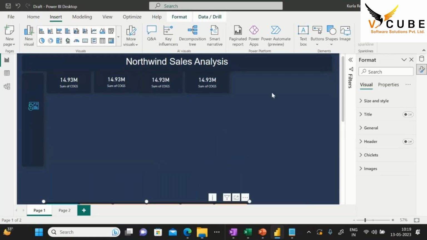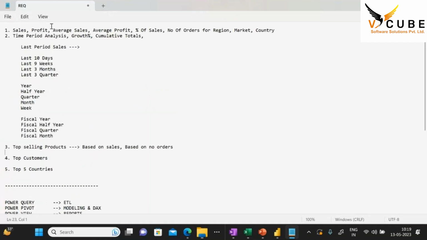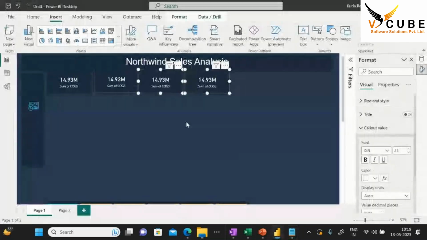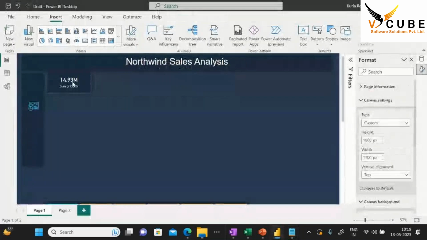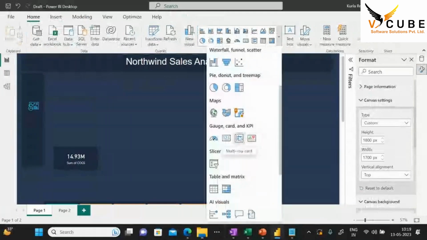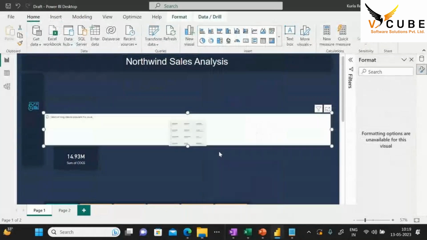Okay. So let us quickly add this information: total sales, total profit, average sales, average profit, and the number of orders. To do that, I don't want to play with these cards, so I'll remove them. I have another visual, which is this one, the multi-row card. So I can use this one, and I'll add this.